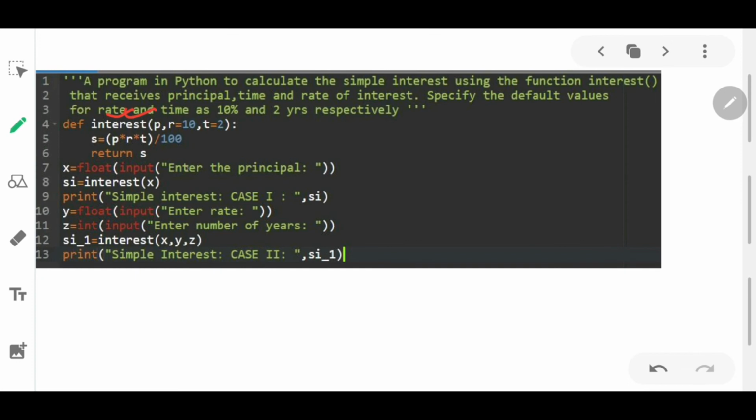So here at first which line will come? Enter the principal. I hope now you are familiar with the output. Let's say we give the principal as 5,000. See, x has received the principal, so that 5,000 will be carried over to p. So p is 5,000. Now see here we have not passed the values for rate and time in the function call, but in the function definition there is a fixed value for rate, which is 10%, and a fixed value for time, which is 2 years. So r and t will take the default values.